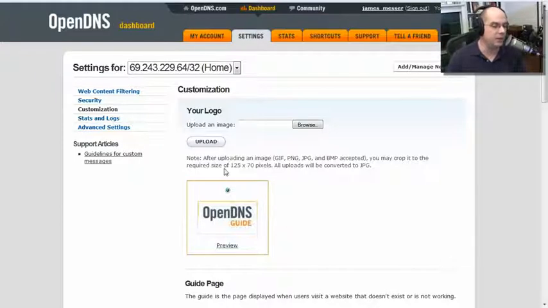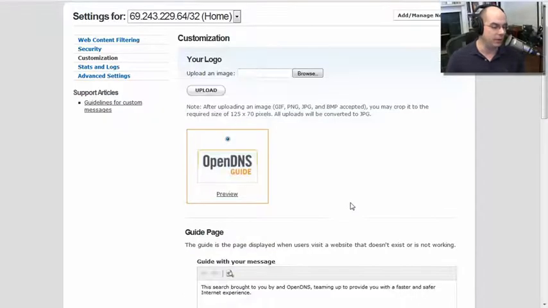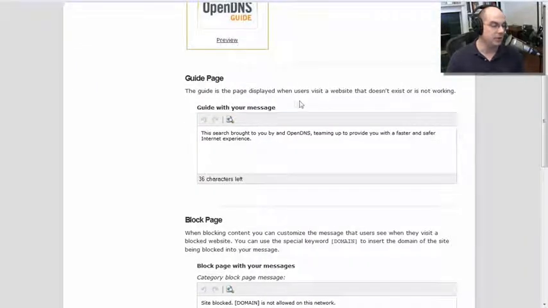I can upload a new image here, for instance. If I don't want this OpenDNS guide showing up, I can choose another image that's on my hard drive, and that's the image that's shown whenever I'm looking through these block pages and search pages instead of seeing the OpenDNS guide message.